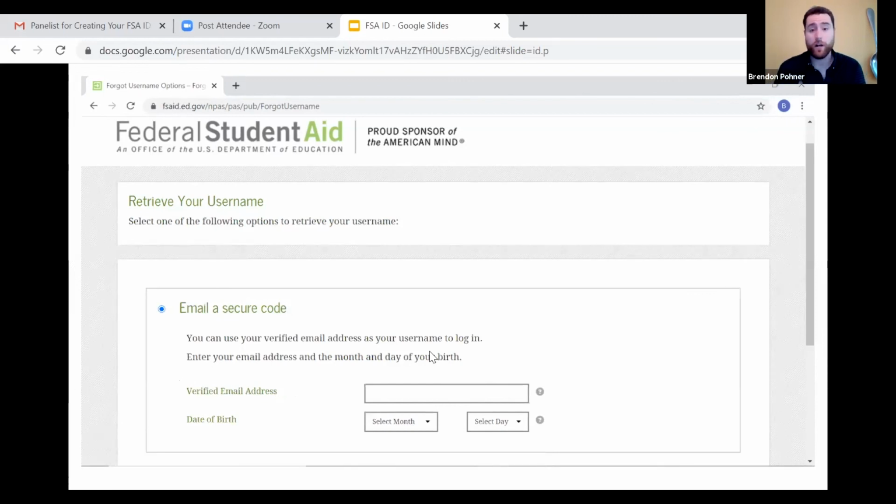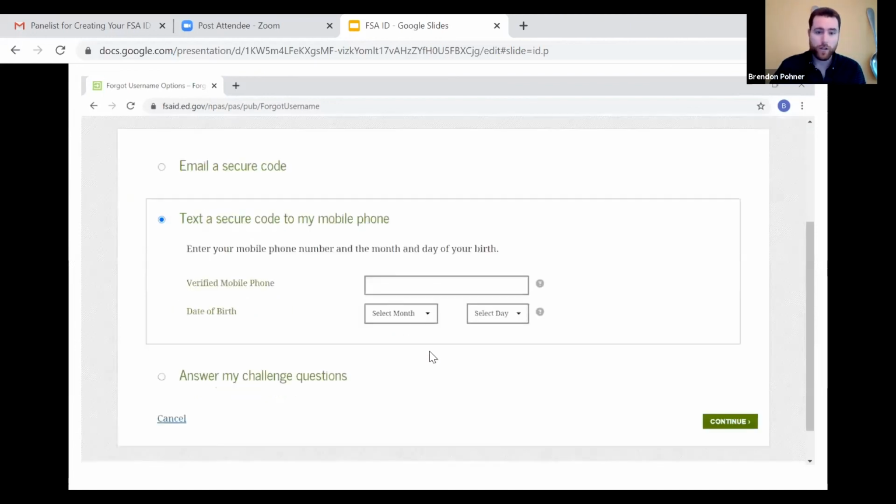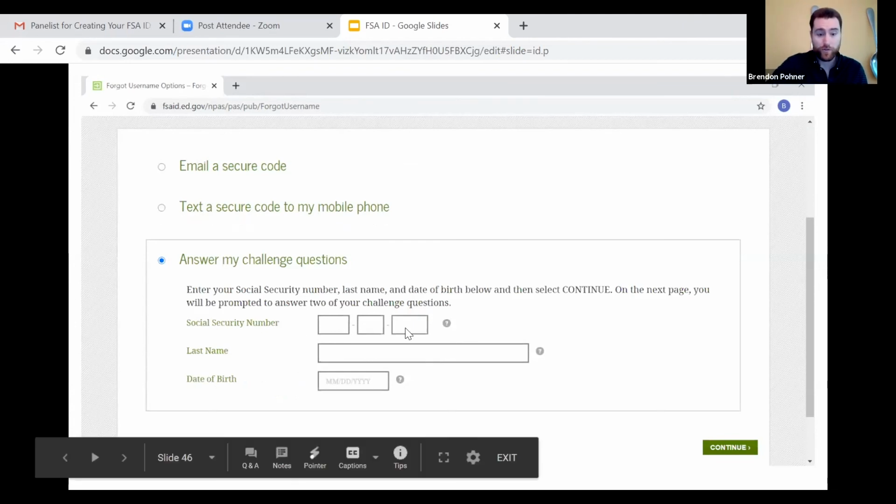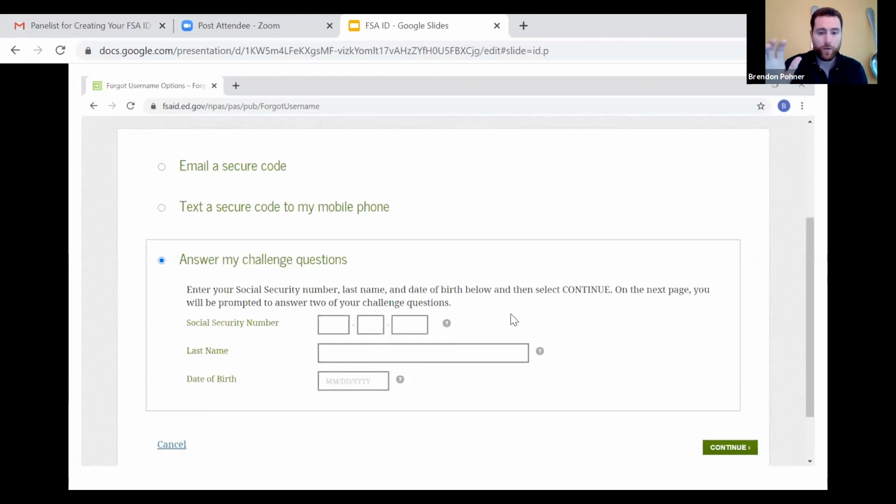Anyways, yeah, you can retrieve it. I'll go over this. I don't know why I put this here, but we'll go over it anyways. Retrieve your username. You can do it with your email. You can do it with your phone number. Most likely, you're going to be doing this with your challenge questions. So if you're doing it with your challenge questions, you have to put in your social security number, your last name, your date of birth. Should be pretty easy. Click continue.